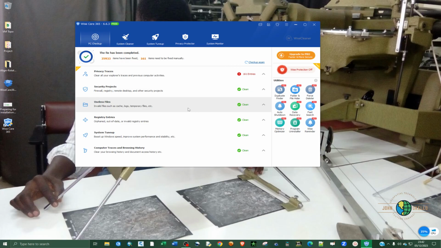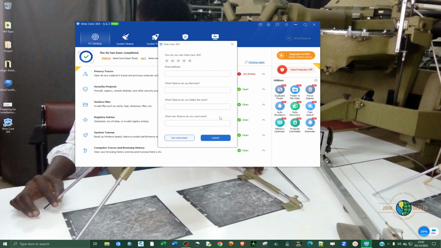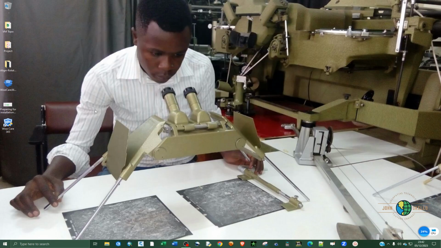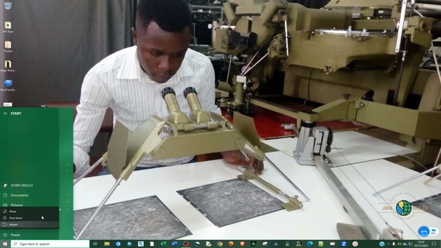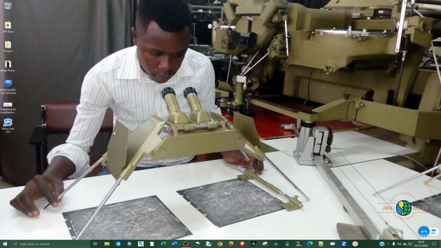So guys, you can see that all the errors have been fixed. The next step is to just close down this application. Just close it down, and then you must restart your computer just the normal way. Go ahead and restart. In this case, on my end, I'm not going to restart anything because I'm good.